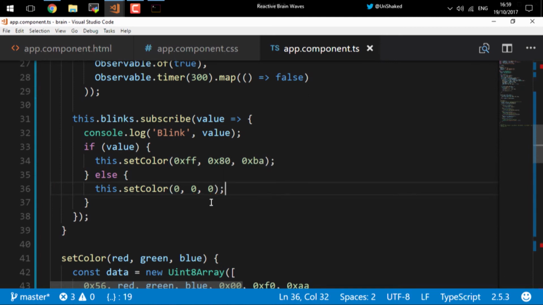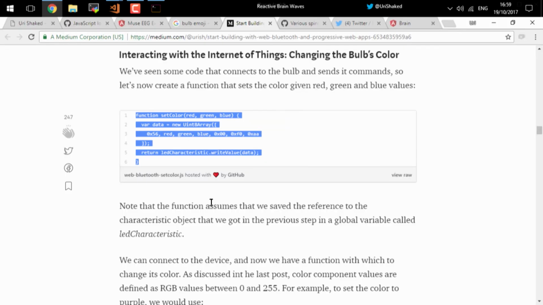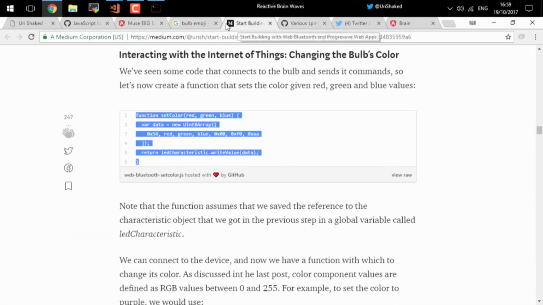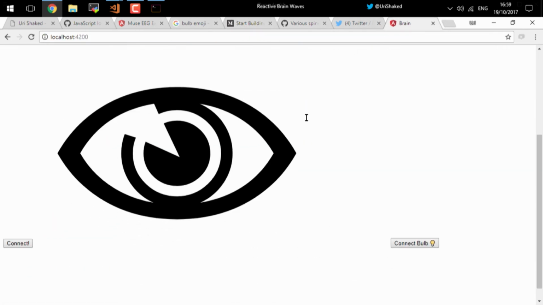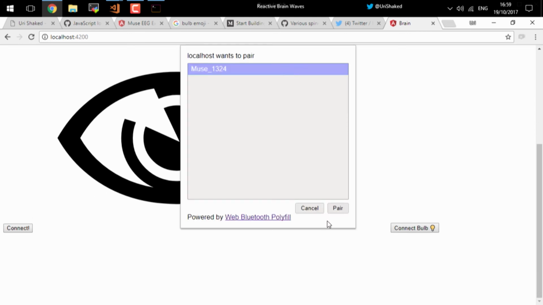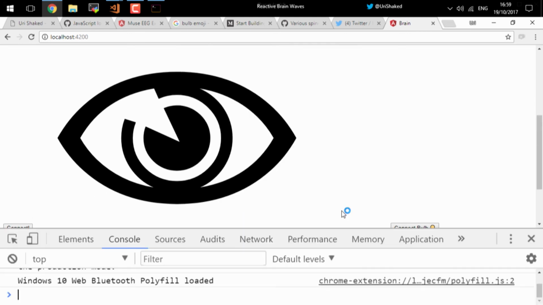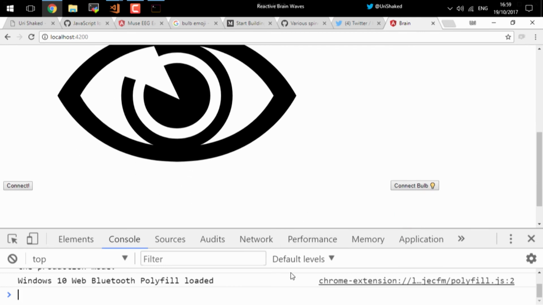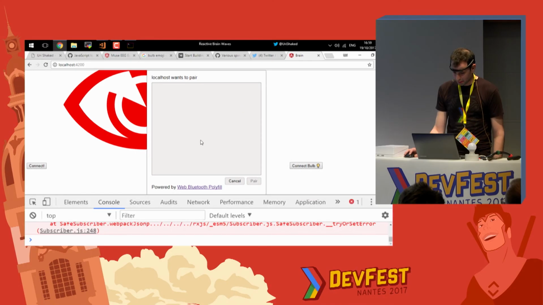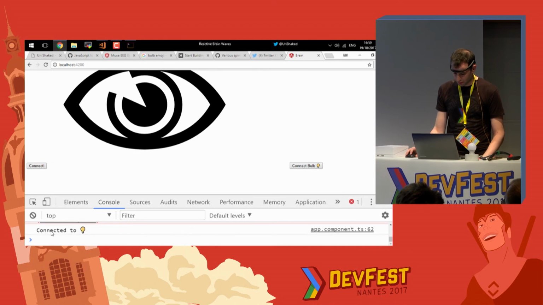So I'm going to save this, and this is the second time I try it in my life. I hope it will work better than the first time. So now we have two buttons, connect and connect bulb. Let's start with connect that we are already familiar with, and say it's connected. Yes. Now let's go with connect, just unit testing. Let's connect with the bulb. So now the web page is connected both to the headset and the bulb.